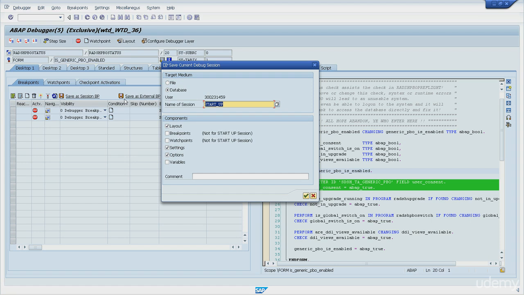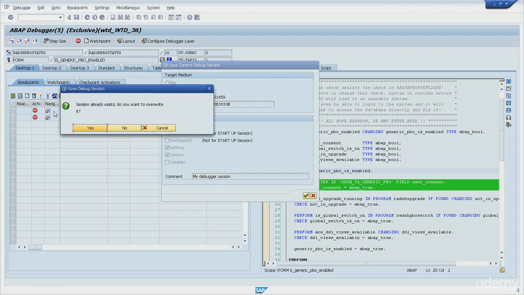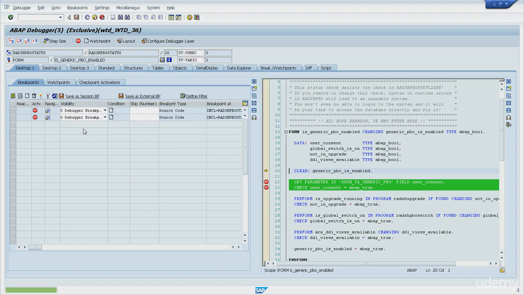For now, let's give this session my own name. And let's choose, for instance, that we want to save the breakpoints as well. Let me call it my debugger session and enter to save the session. Okay, let me replace the older one. Now my session is saved.